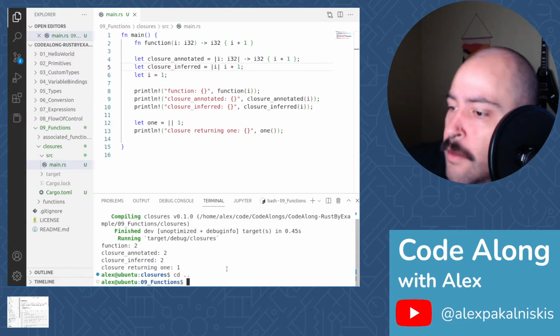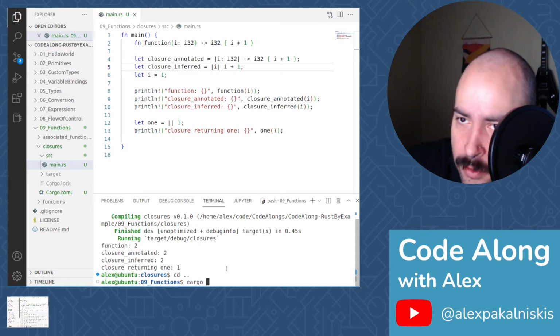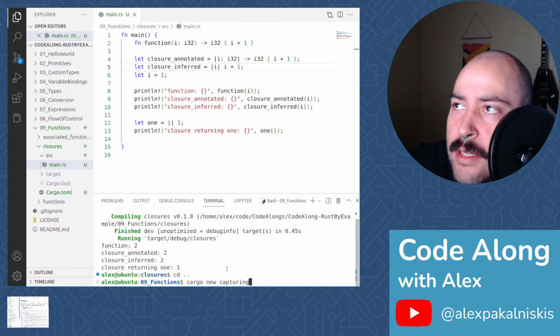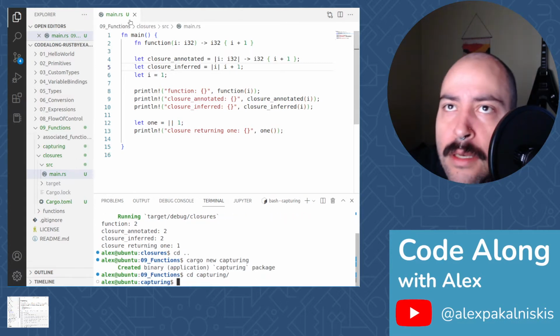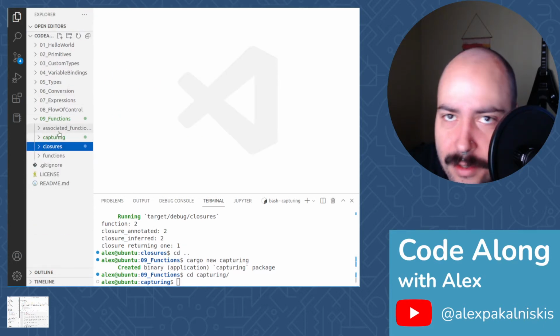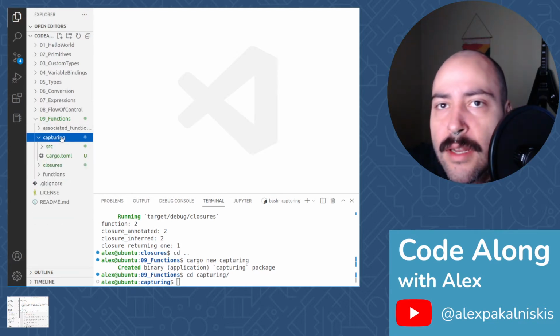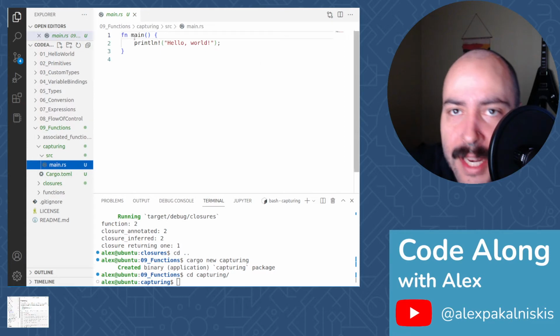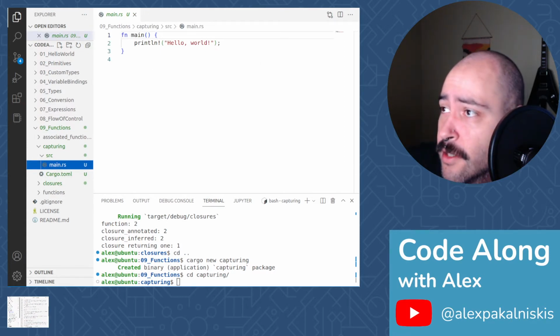Return to the main subdirectory for today, and let's create a new cargo project. Cargo new capturing. And then let's change into capturing. And then close up our closures folder. Oops. And then open up main.rs inside of capturing. Okay, so now we can just get right into the code and do it.